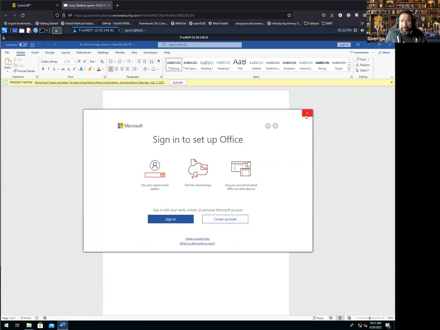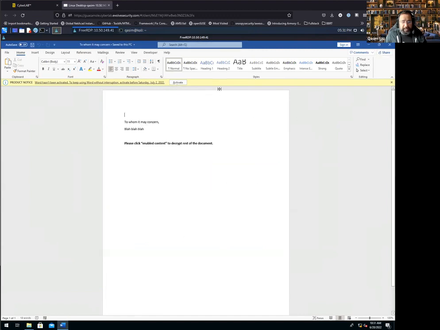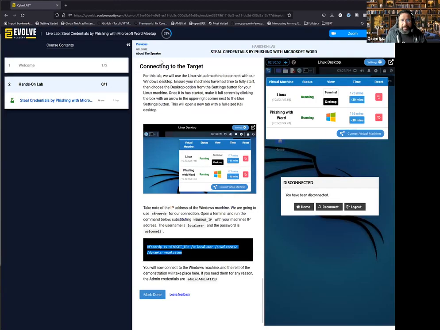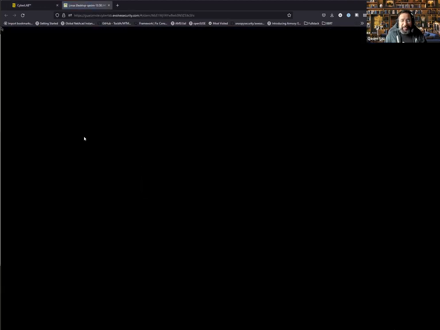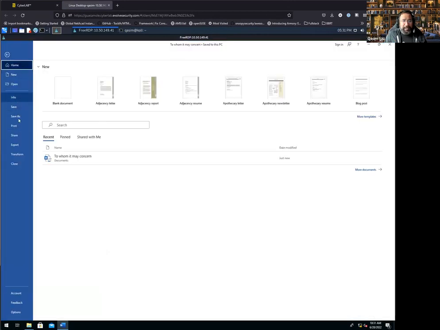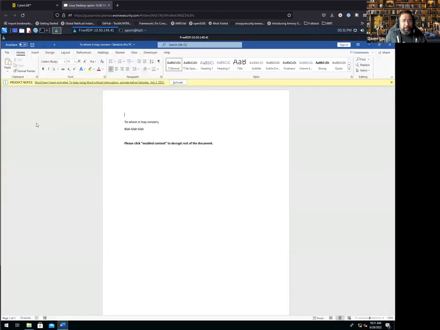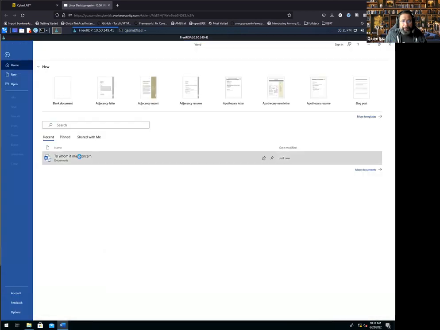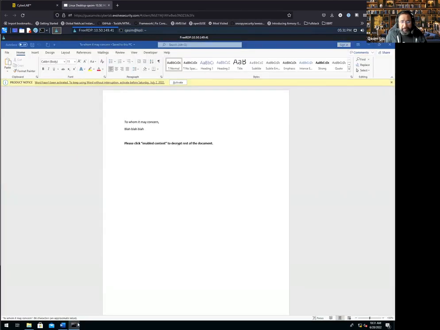I click activate. Oh no, that's Word being activated. Let me close this. Accidentally closed the whole window. Okay, let me close this Word doc and reopen it, and it will show you. Okay, you see the bottom command prompt opened up?